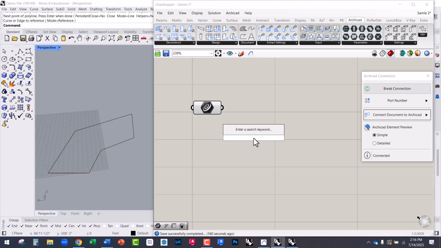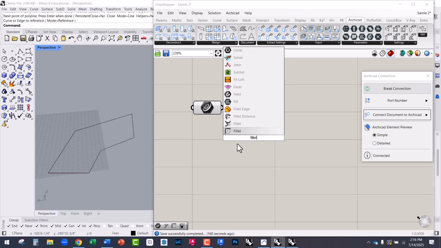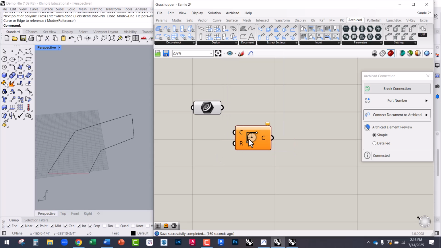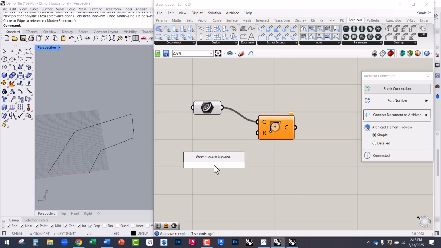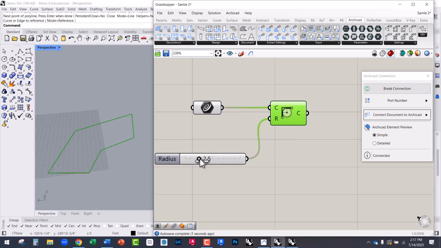I want to fillet this. I want all of the corners, these sharp corners, to be rounded. So I'm going to type fillet. This is the one I'm going to use. It asks for a curve and it asks for a radius. So I'm going to give it a radius. I'm in feet, so I'm going to give it a radius of 2.5 and a slider that lets me control the size of that.